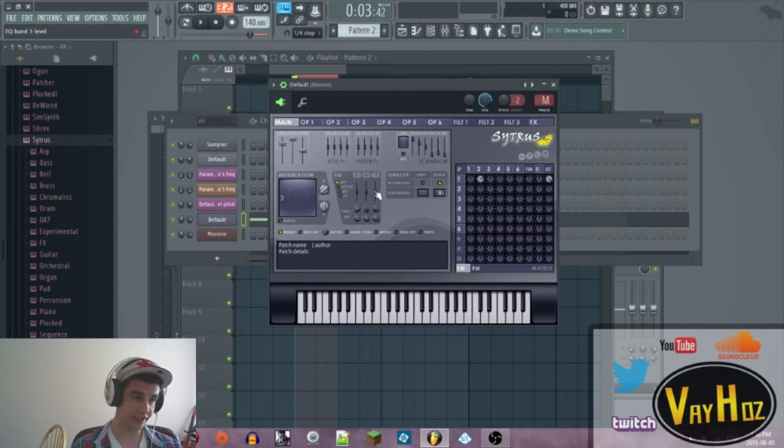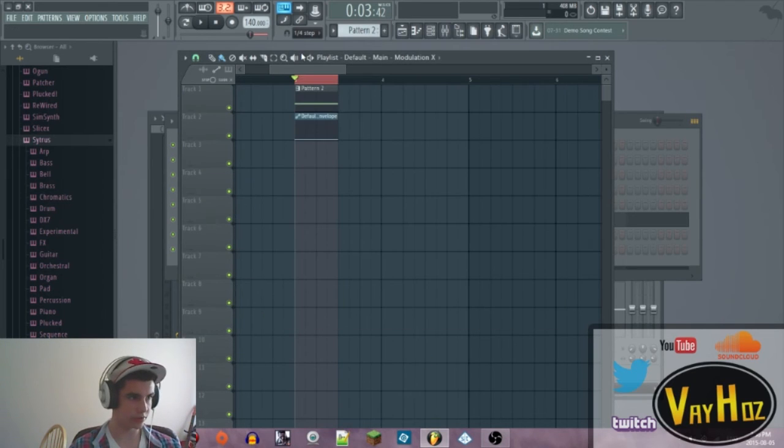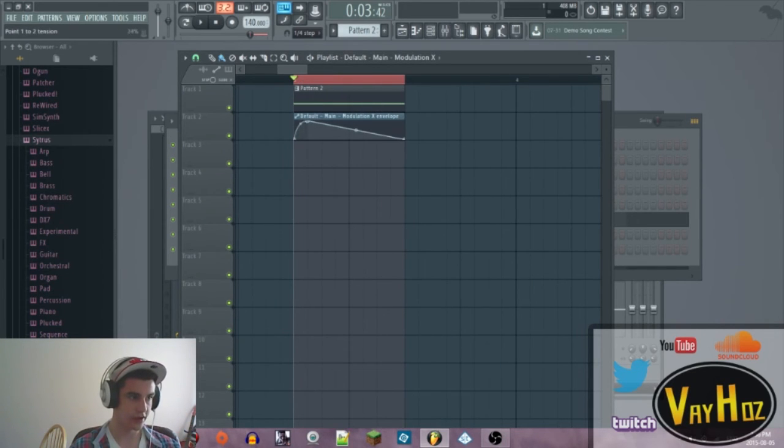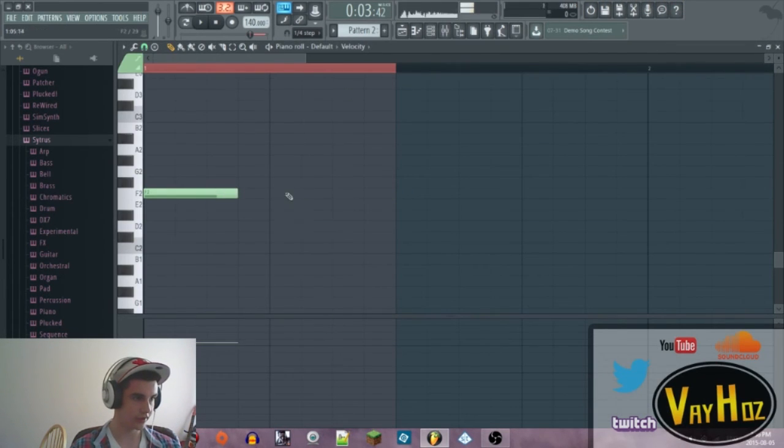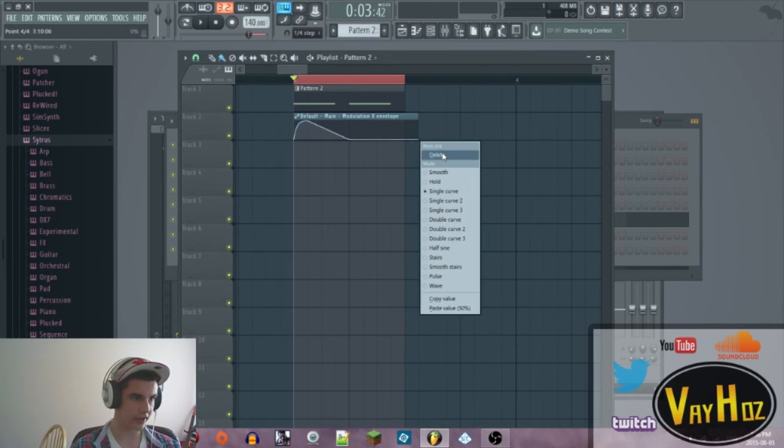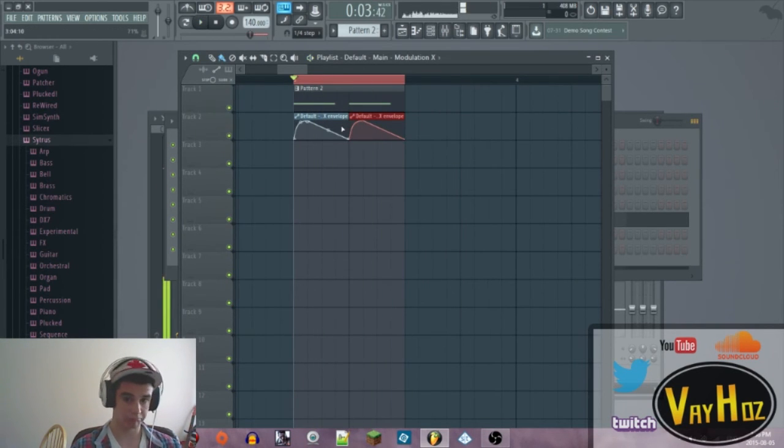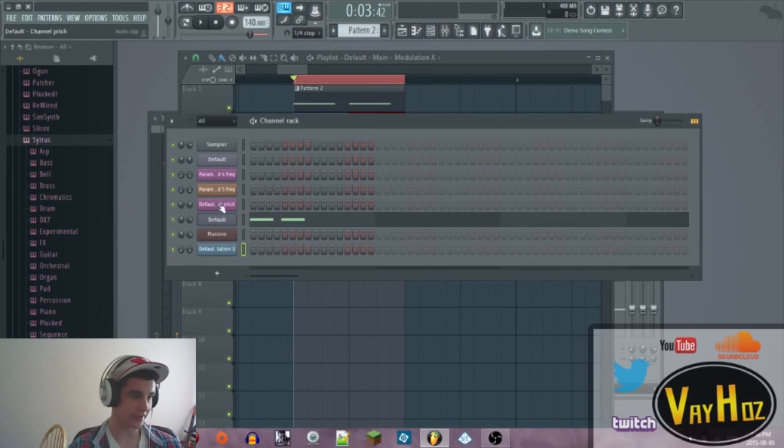Now, once that's actually set up, you can automate this right here and create your own automation for your sound. So you can do weird stuff. Let's make a cool pattern just for the lulls here. So yeah, this is quite cool. It's a nice little sound right there.